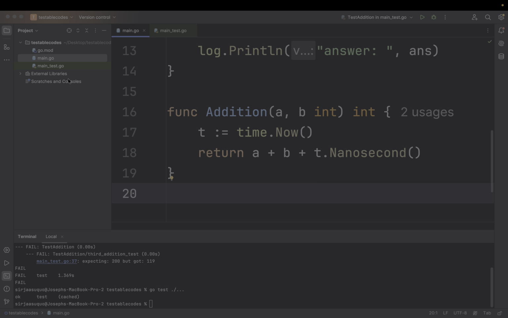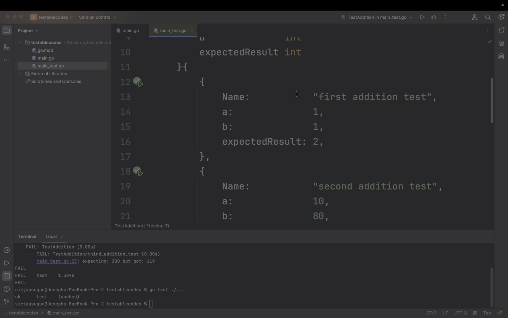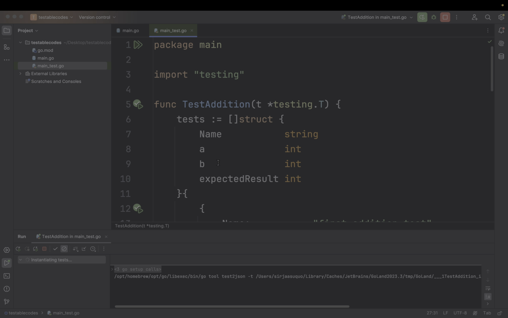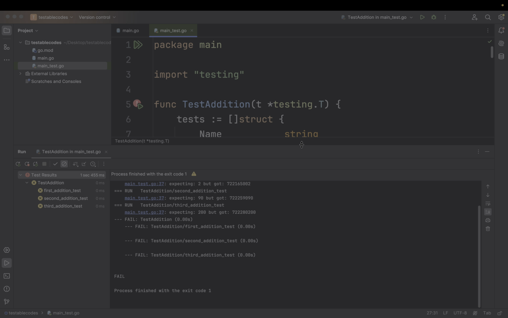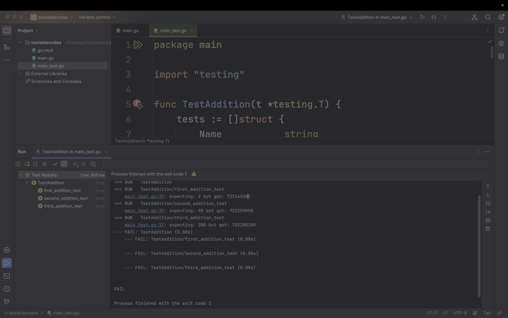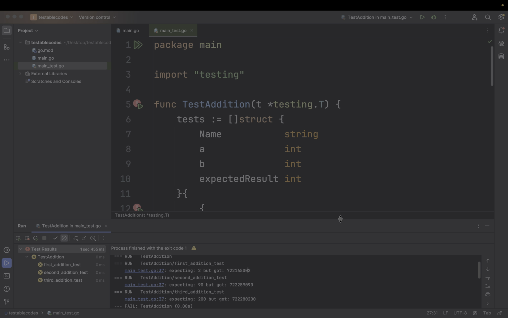So let me show you. We have already written our test, right? If we run this test again, like I said, there are different ways to run this test. You can see it has failed. You can see from here, expected 2 but got this. What it's doing is adding 2 plus the nanoseconds. Here expected 90 but got this, so it's doing the nanoseconds plus 90. Again here expected 200 but got this, so it's adding up nanoseconds. But the thing is that we cannot keep track of time.Now.